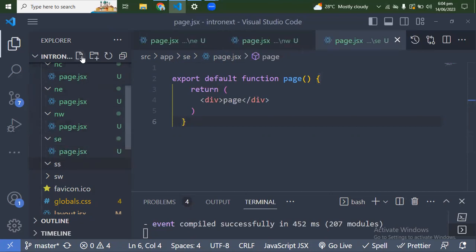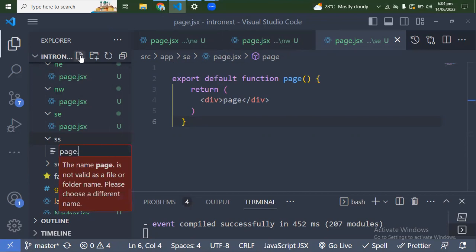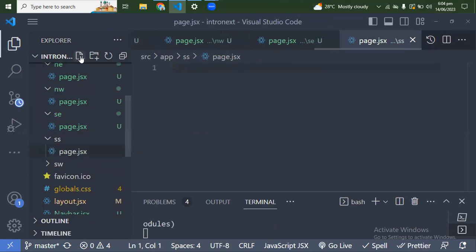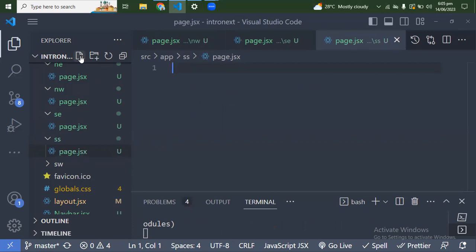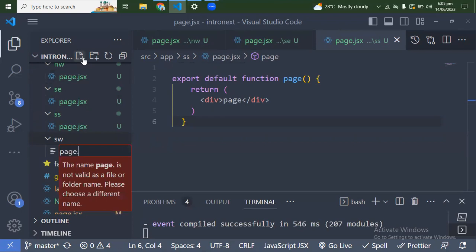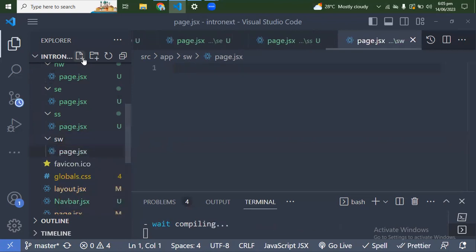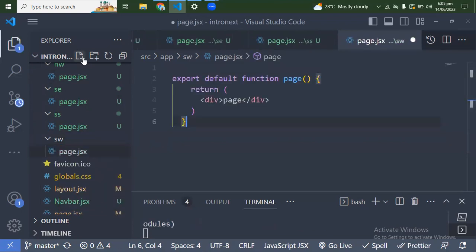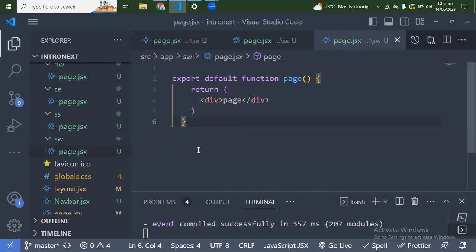So that is pretty much basic. And I will create a file here, page.jsx. Paste it, Control V. Create a file in this one too, called page.jsx. Paste it. So, okay.